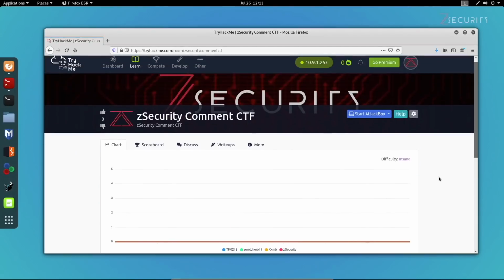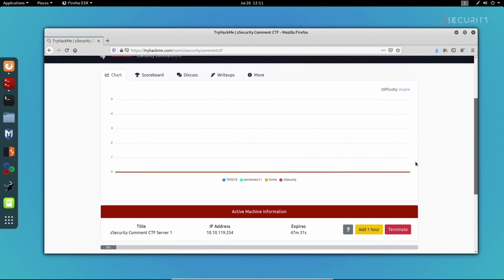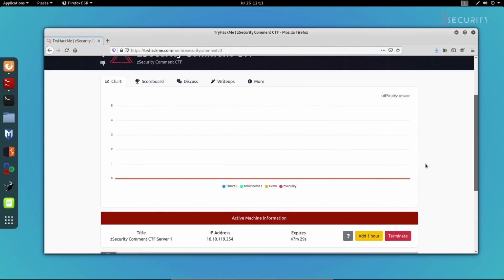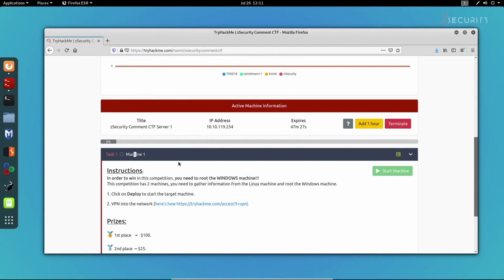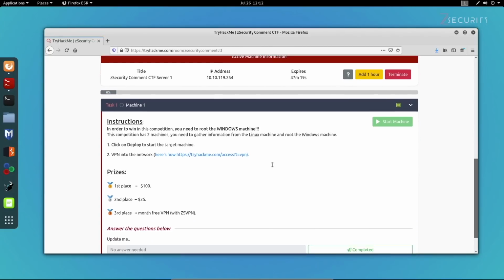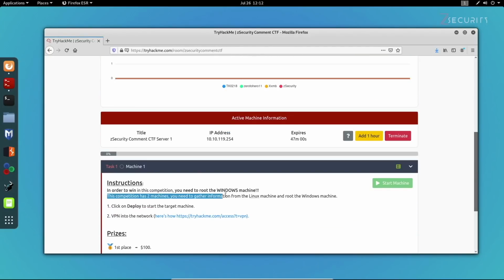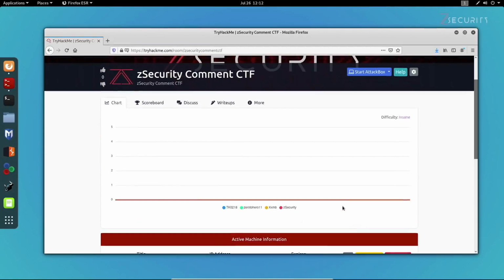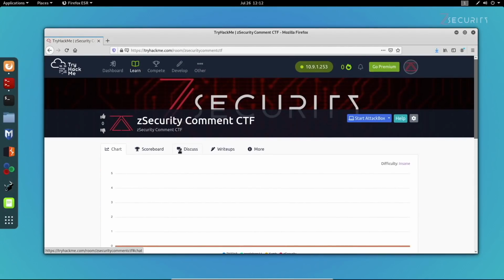So this machine is actually a really hard machine, and that is because it consists of two machines. There is a Linux machine, and as you can see, there is a Windows machine as well. And in order to win, you have to root the Windows machine. So it says here that we have to gather information from the Linux machine and then root the Windows machine. Great, so without further ado, let's get started.